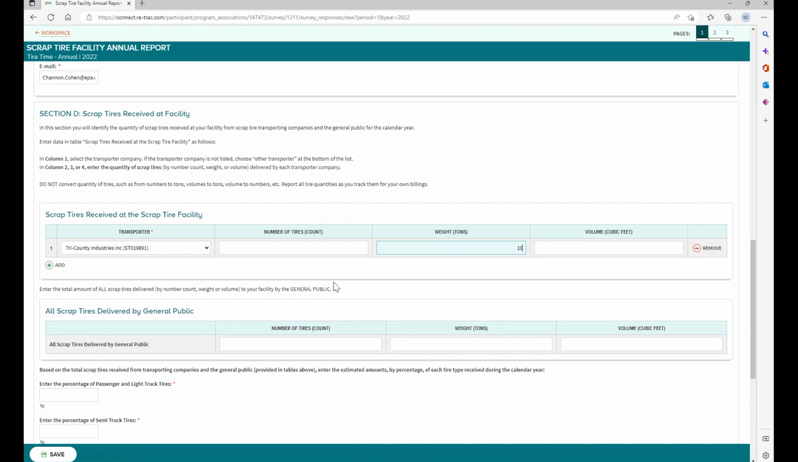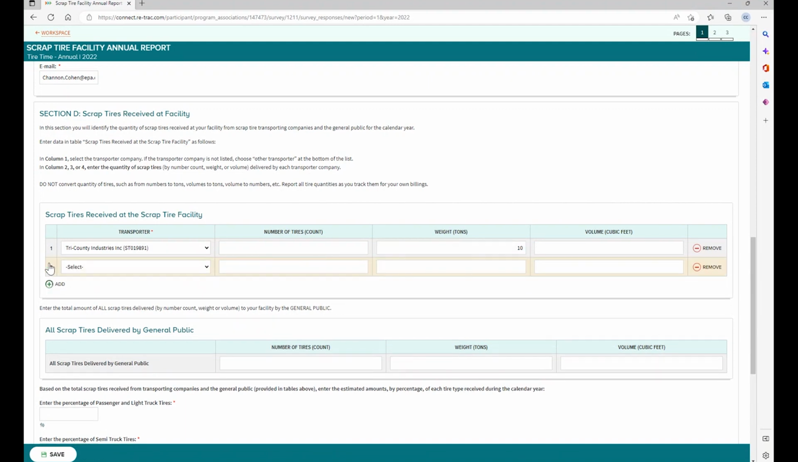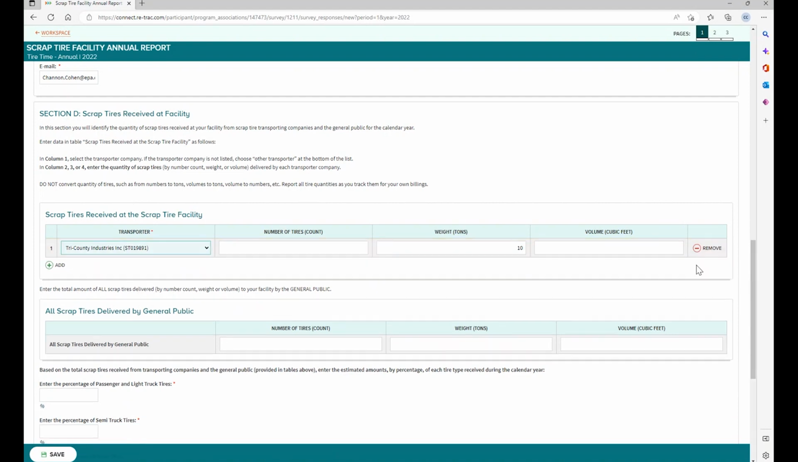To add rows to your table, click on the add symbol. To remove rows from your table, click on the minus symbol. In the table called All Scrap Tires Delivered by the General Public, you report all scrap tires hauled to the facility by the general public.